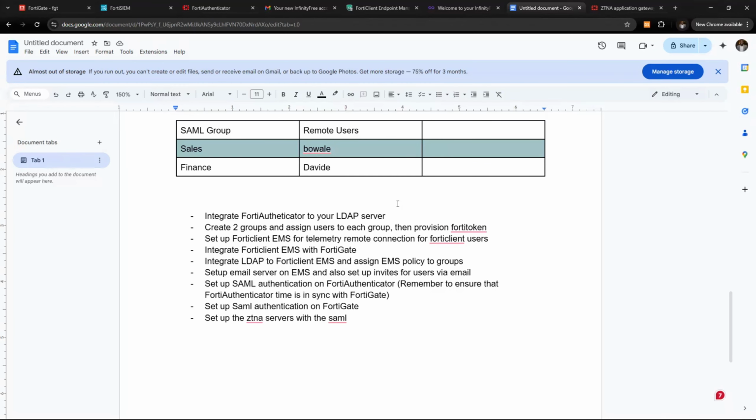So let's begin by highlighting the major tasks we are going to do in order to make this work. The first thing is we're going to integrate FortiAuthenticator to your LDAP server, create two groups and all that. So let's follow these steps one after the other. FortiAuthenticator is up. Let's integrate FortiAuthenticator to the LDAP server.